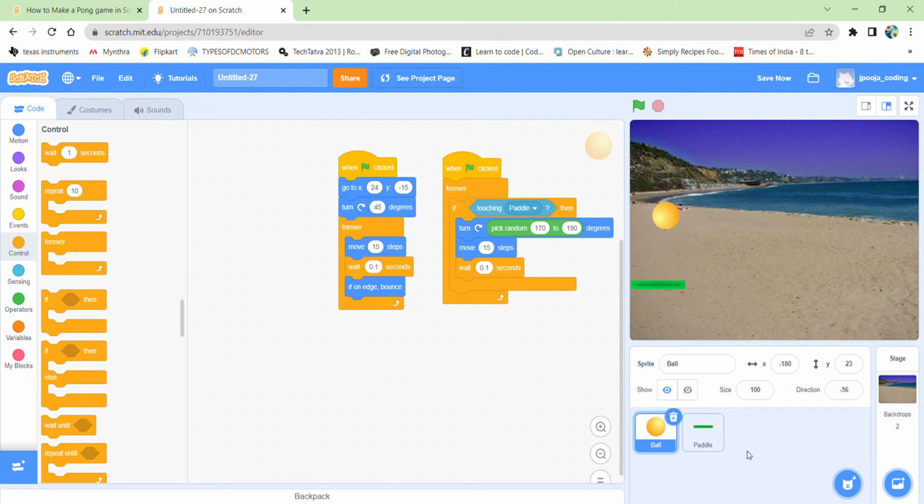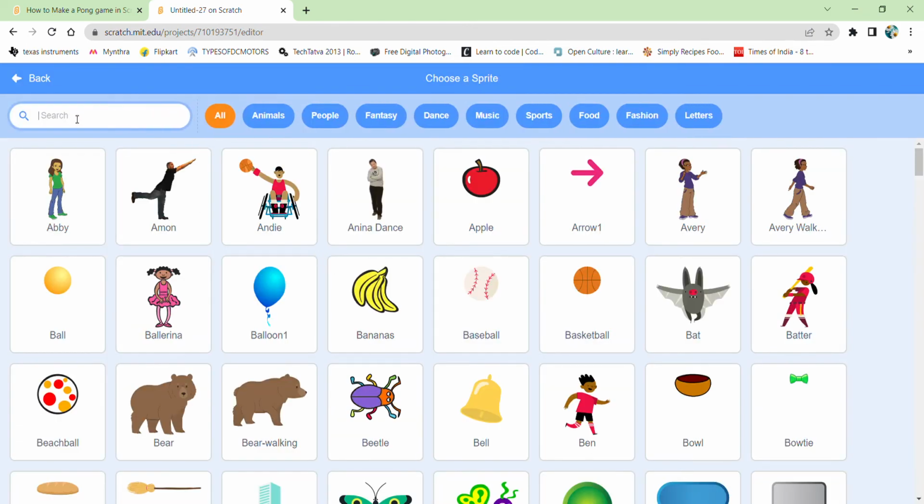Now, after this, the game will go on like this. But to make the game stop, we need to add something. Like we can add some line over here so that when the ball falls down and touches that line, then the game is all over. So that's what we are going to do. I'm just selecting a line.